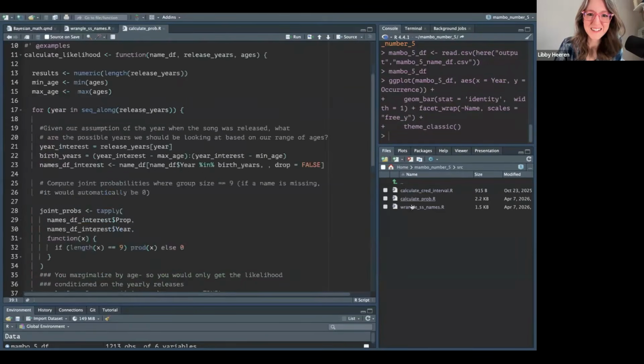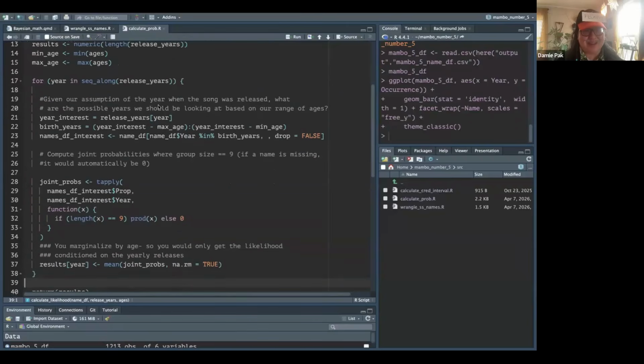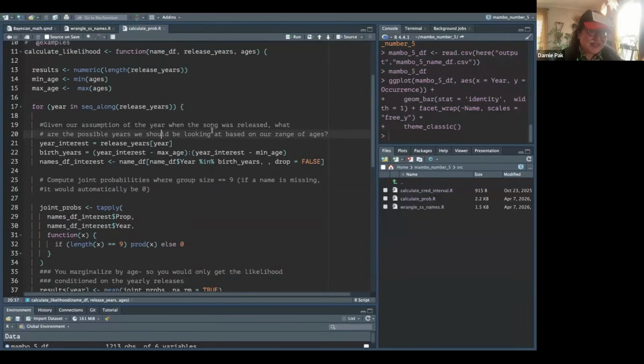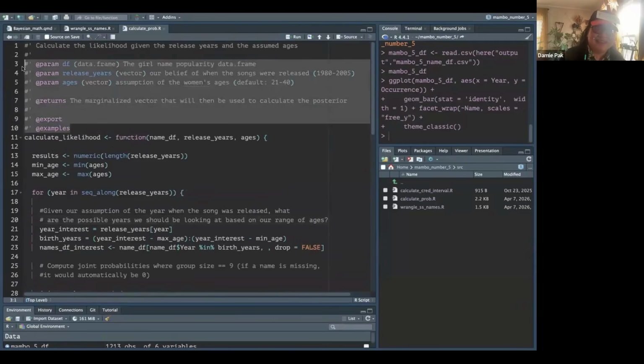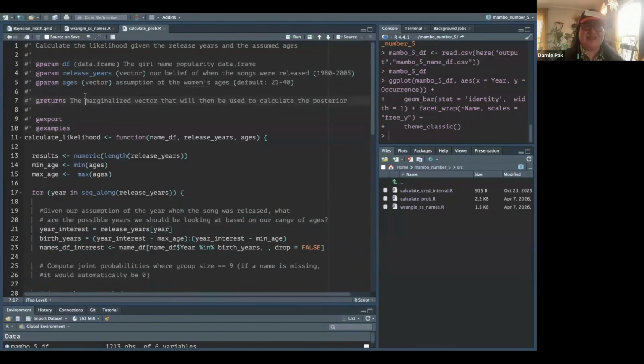Basically, with that data, I could then calculate the likelihood. The likelihood tells me, given this year, what is the probability that I would see these names, the joint probability. And I'm actually proud that I commented. I'm really surprised that I put comments because I generally don't, especially for a stupid side project. Oh my God, I even put the parameter names too. Wow. Past Dami was, I think, trying to impress someone.